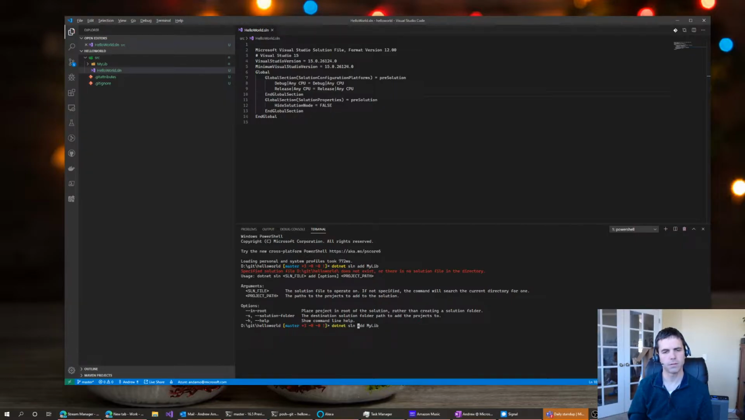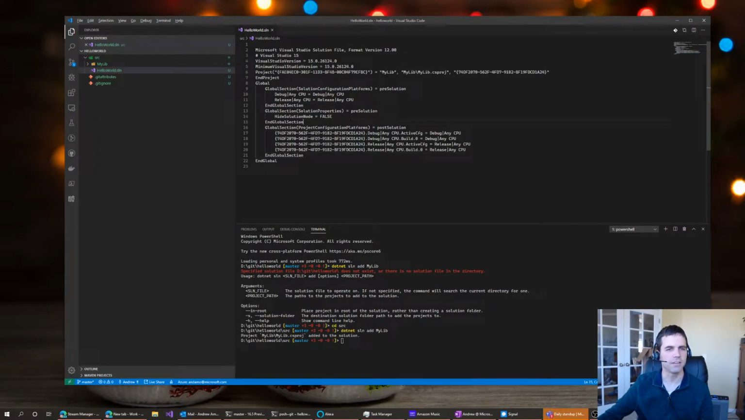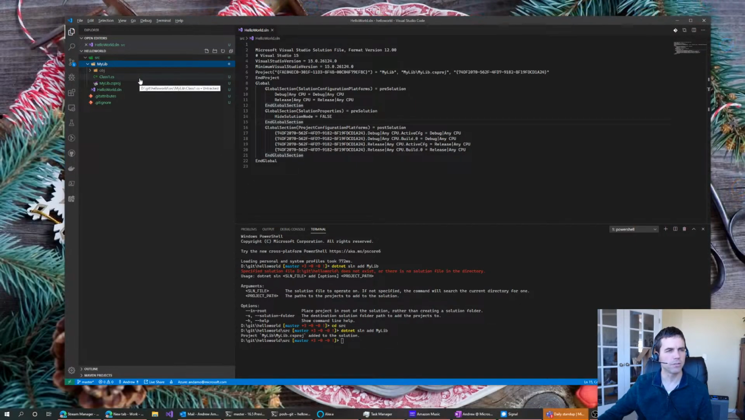I thought that worked. Maybe not. Oh, I'm not under the source anymore. Whoops. Okay, let's try this again. There we go. Boom. So that's nice. So this is a solution file that's going to work right inside of Visual Studio now. So we'll go to that soon.